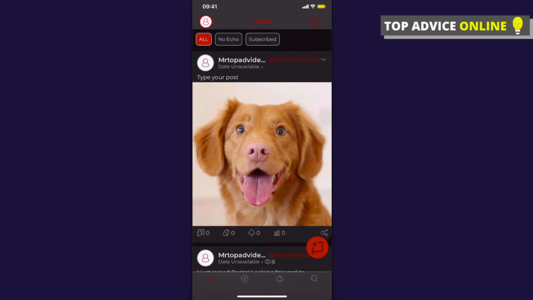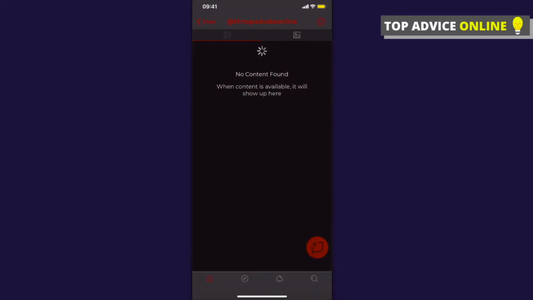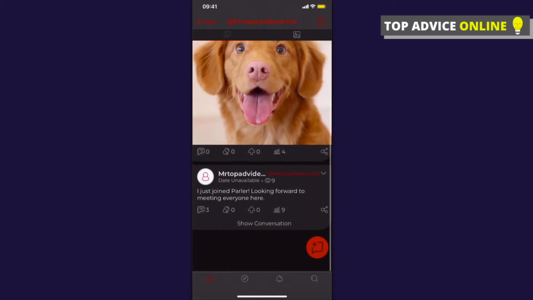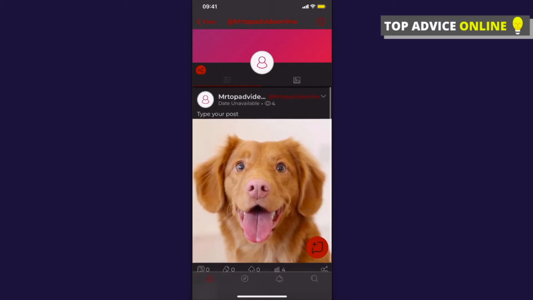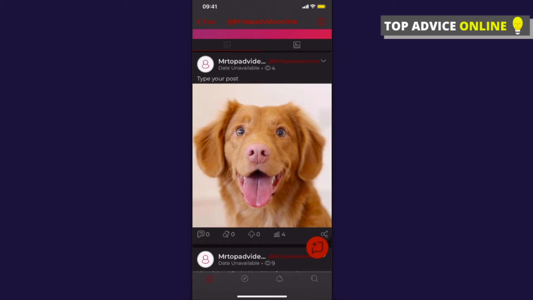And the next step what you need to do here is to click on profile, and here you'll see all your posts, and simply the next step what you need to do here is to select the post that you want to delete. So for example, I want to delete type your post, and as you can see here on the post right side there is little arrow to the down.